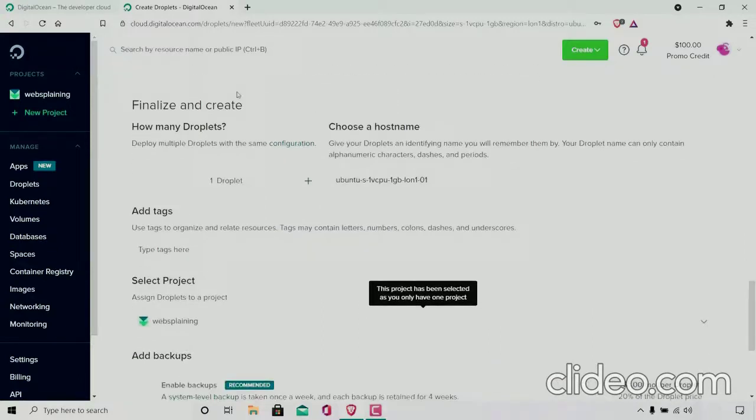As you can see here, it says finalize and create how many droplets. So you have the option to deploy more than one droplet. A droplet just means a server, so I'm going to go with one droplet.